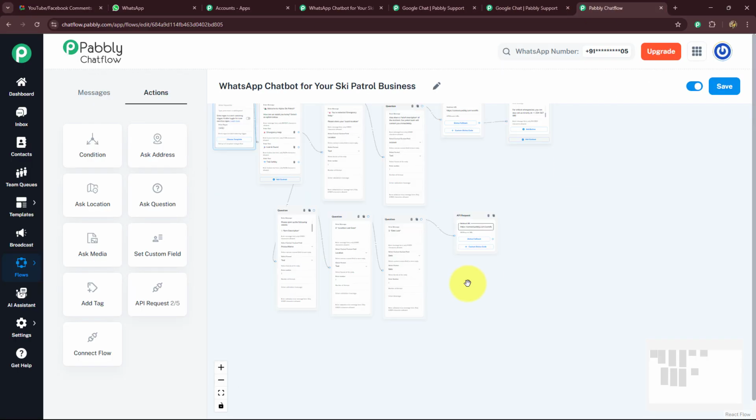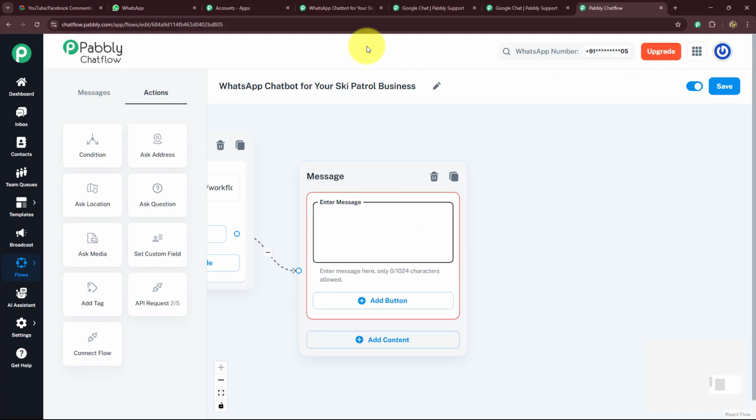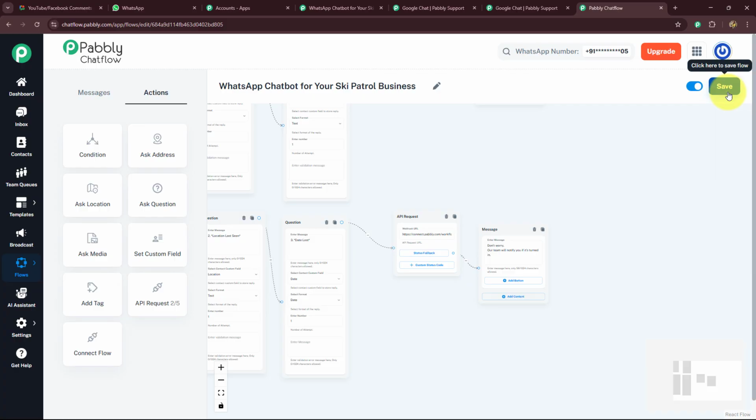Okay, so we will go back towards our flow now, and as I receive the details, I'm going to send a message to the tourist to confirm them: Don't worry, our team will notify you if it turns in. Okay, so the flow is ready up till here as well. Let's simply save it and we will move forward.